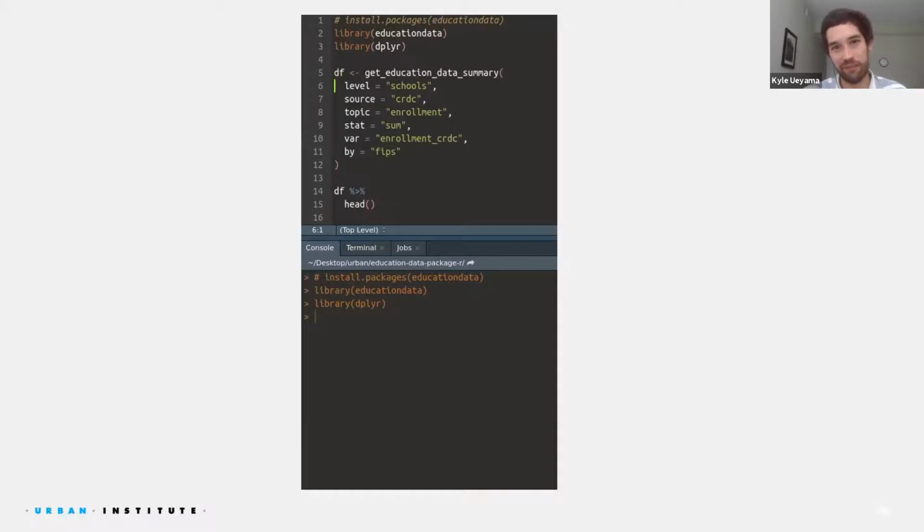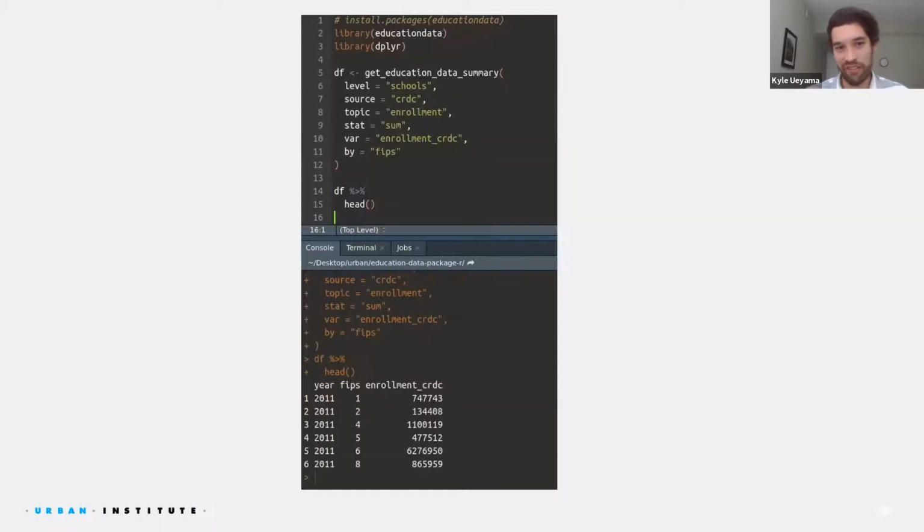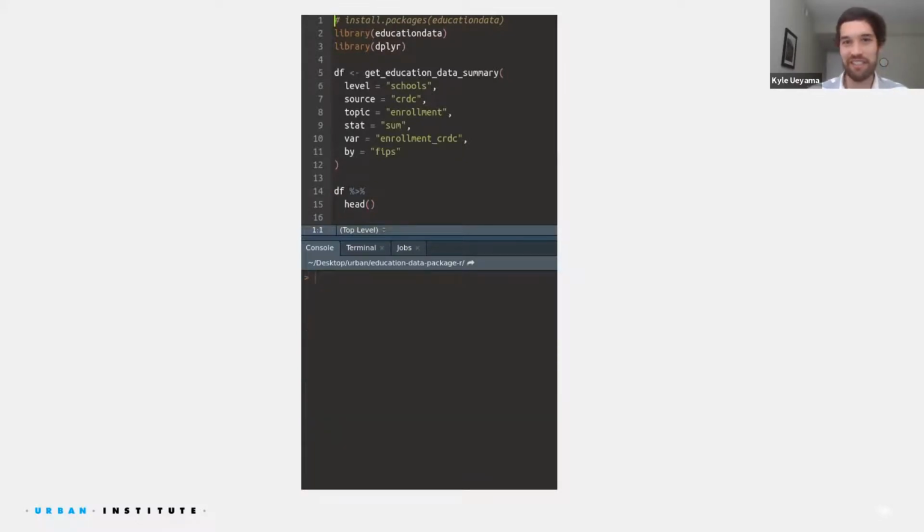Now we also have a summary functionality. The rest of the arguments stay pretty much the same. So level, source, topic. In this case, we're going to say schools, CRDC enrollment. And now adding in those additional summary parameters. So I'm saying I want the sum of enrollment CRDC, and I want that done by FIPS code. I'll go ahead and enter that in. And once again, within only a couple of seconds, we have that summarized data loaded into our R session, ready to use.